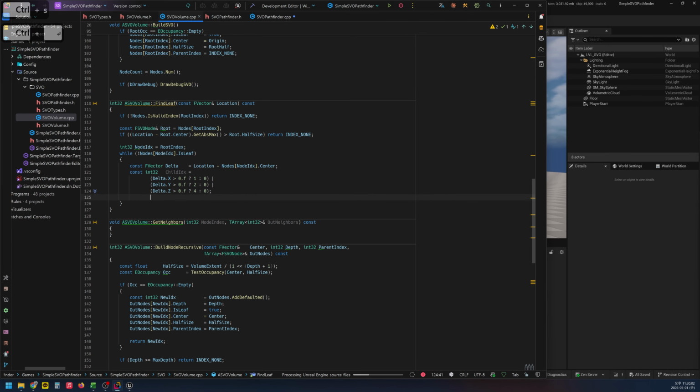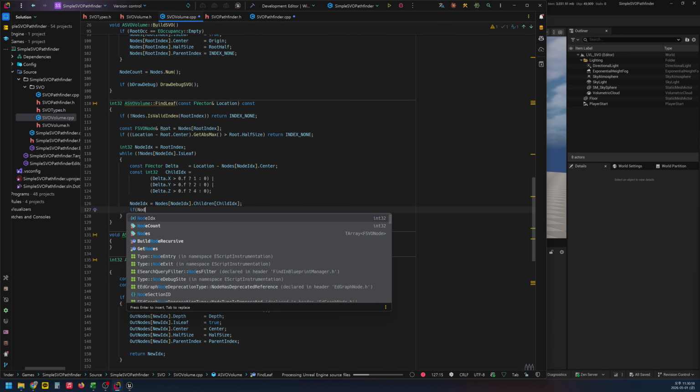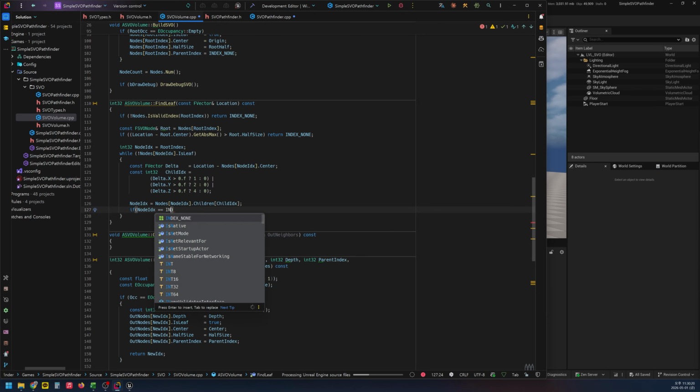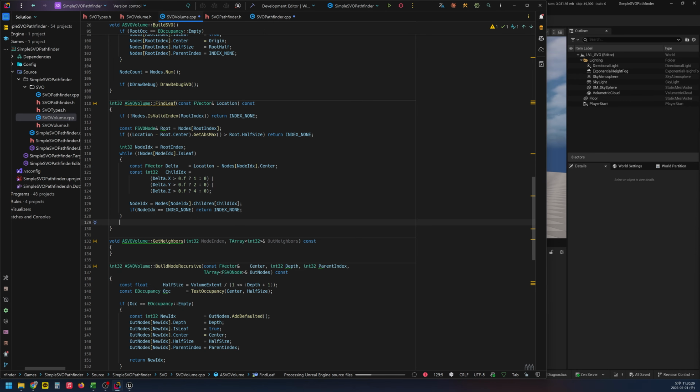With the child index we calculated, we update node index as we go and find the leaf node. Of course, there may not be a child at that position. In that case, return index none. If node index is a leaf node, the loop will exit, so return it.